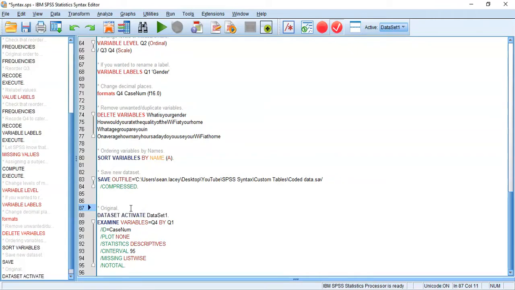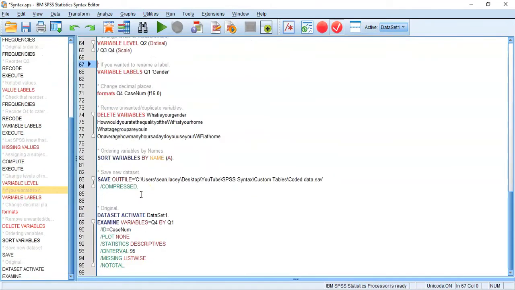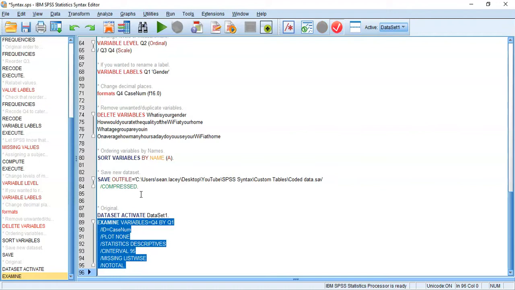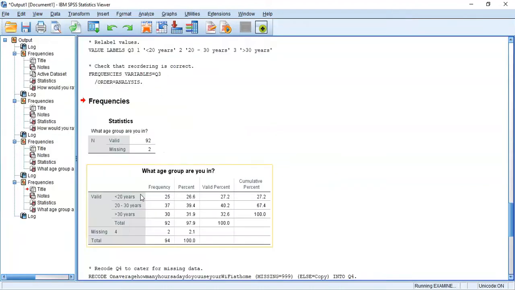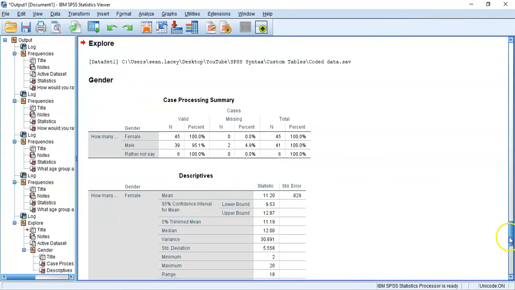Now you can see here that there's a load of syntax up above it. That syntax is from the previous videos that were up on YouTube. So if you click on those videos, you'll see there's a link to Google Drive, and you'll be able to download the syntax that's up there. But anyway, for this, I'm going to highlight this bit of syntax here, press Ctrl-R, and it's going to generate the descriptive statistics.